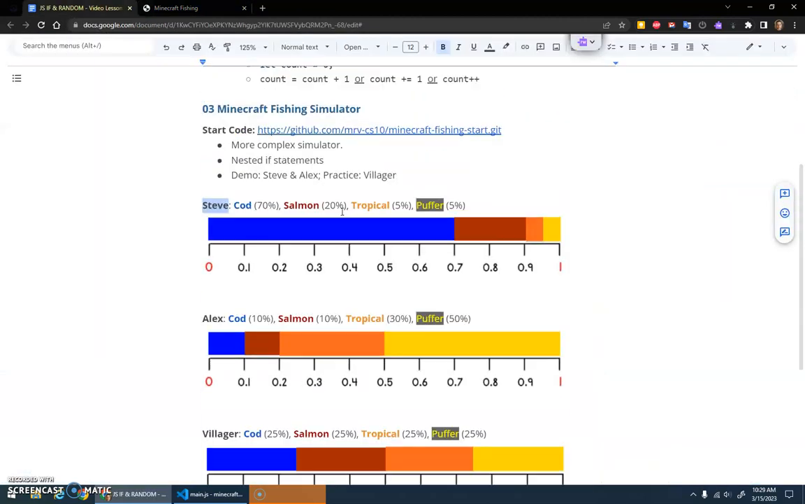So the main idea here, right, a little bit more of a complex simulator with the different probabilities. The idea of nested if statements, outer if statement testing the character, and then the inner if statements testing the random number. I did Steve and Alex. For some practice, I'd like you to do the villager.